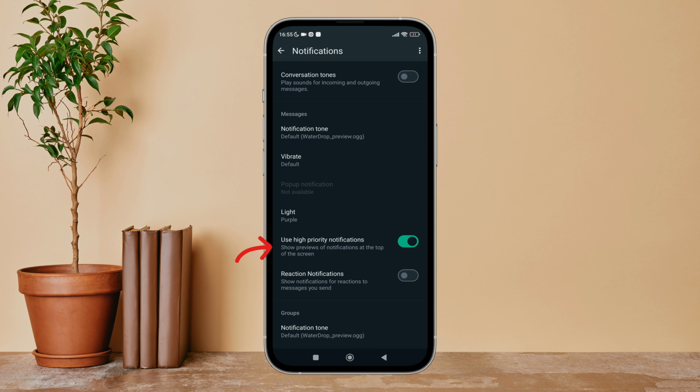Next, you can see the option of Use High Priority Notifications. Turn off it by tapping on it. So, this is how you can turn off High Priority Notification on WhatsApp Business.